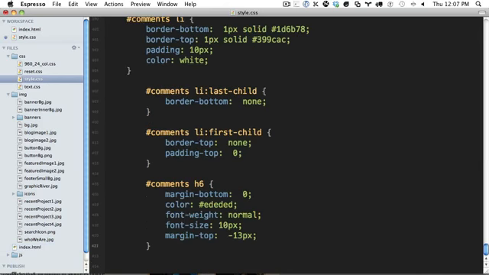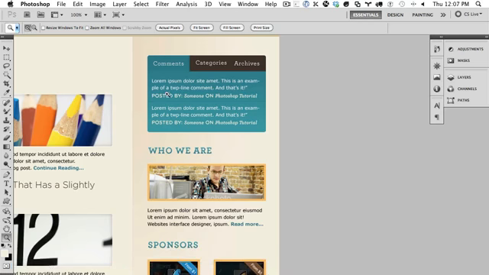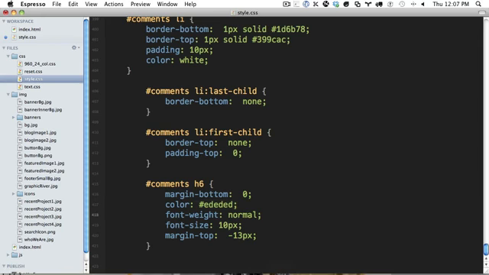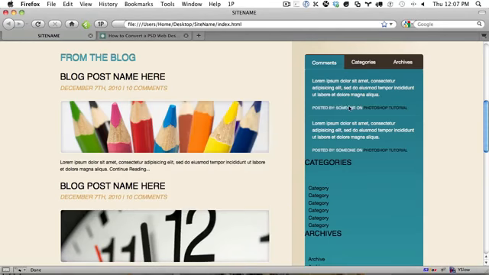So at the very bottom, comments H6. So we zero out the margin bottom, we give it a color, and that just comes from measuring in Photoshop. What color is this right here? And then we set the font weight to normal. We set the font size that we measured in Photoshop, and then I push it up just a little bit. So let's get rid of that one for now and see how this looks. There you go. Looks good, but the anchor tag, we need to work on that.